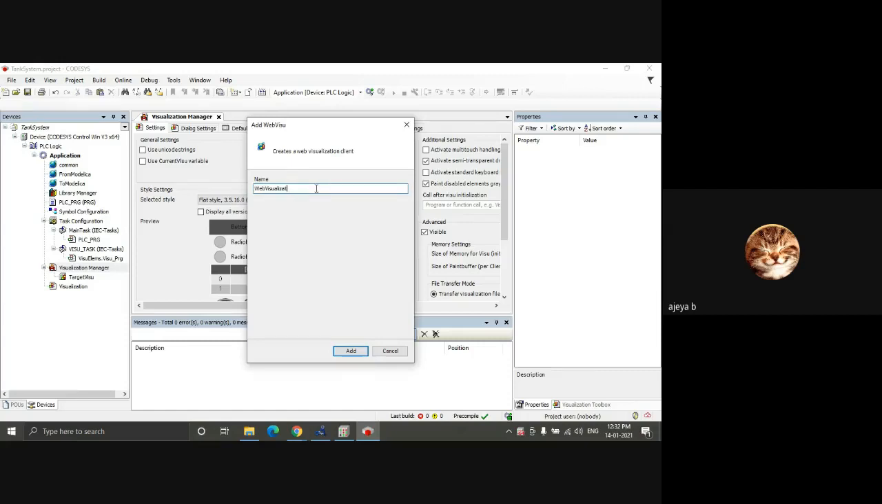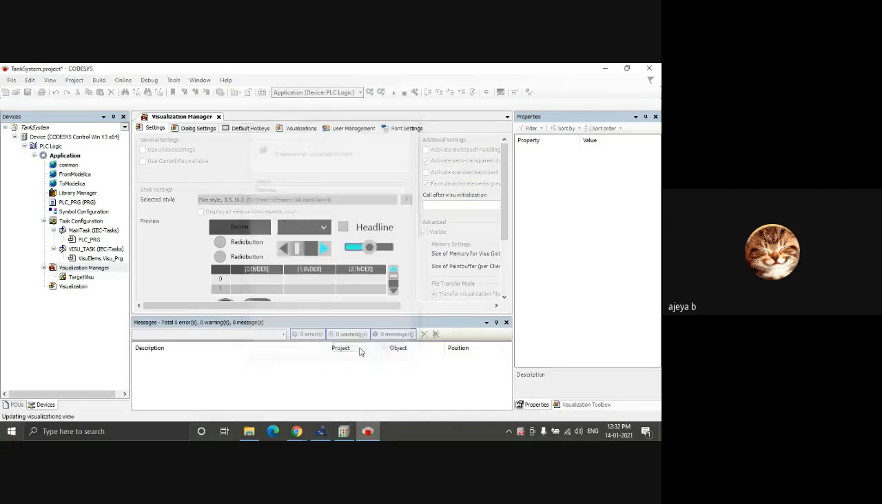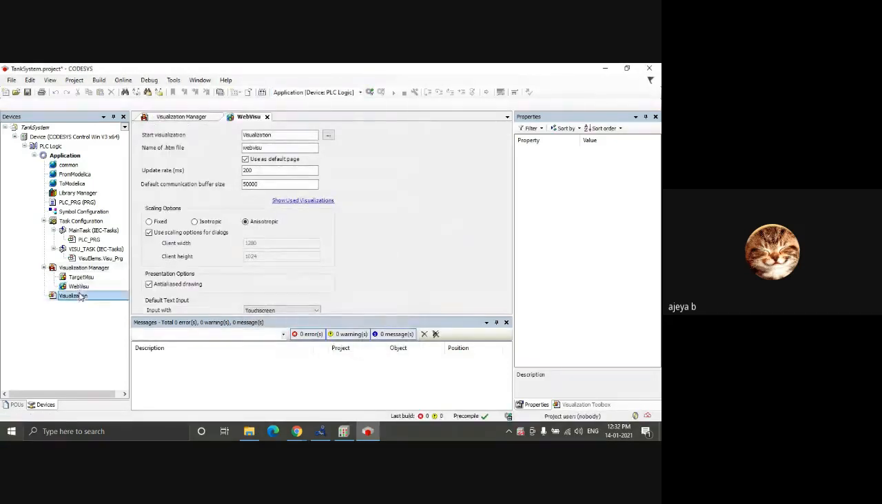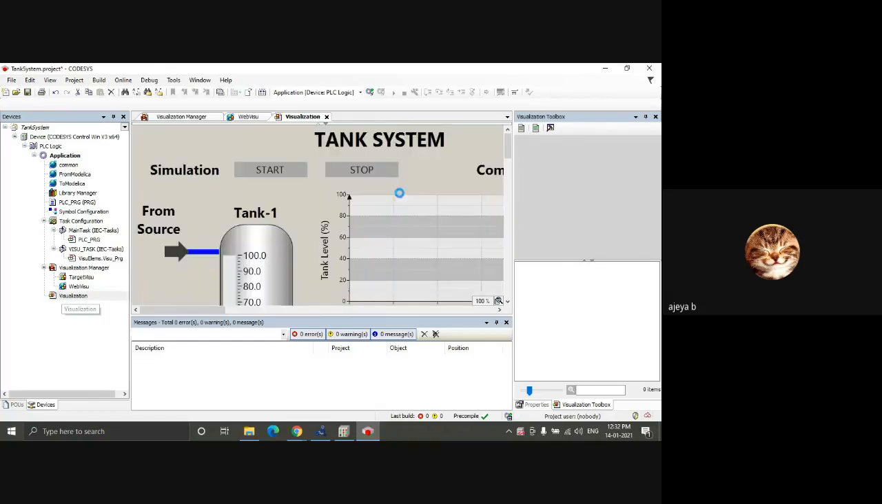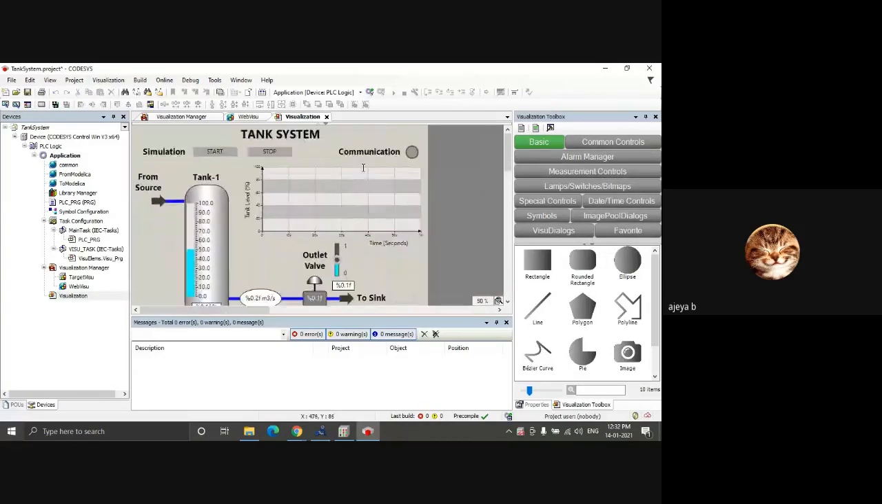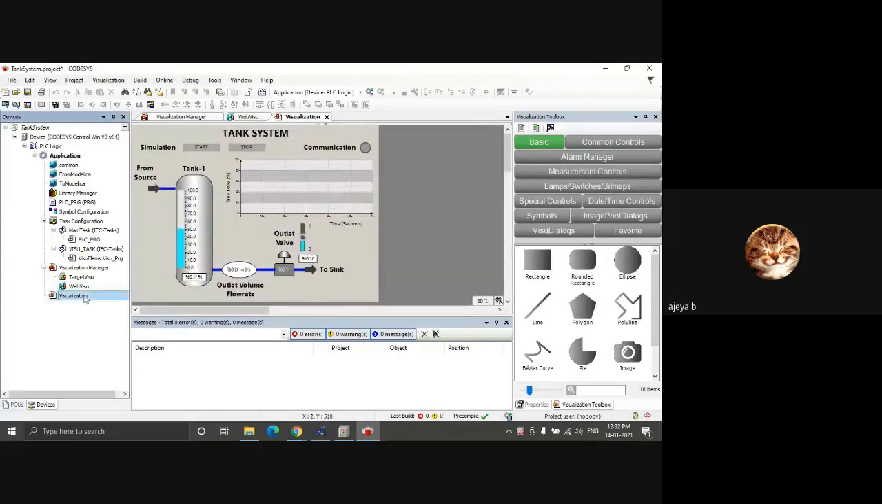So in the web visualization, now you have to make sure that start visualization is the name of your visualization, what is there. That is this screen, the tank screen. So you can have multiple screens also. It's not necessary that I have only one screen. So what you can do is you can add multiple screens with different names. And then in the web visu section, you can keep one as a starting page. And then subsequently, you can keep buttons to change the page also.